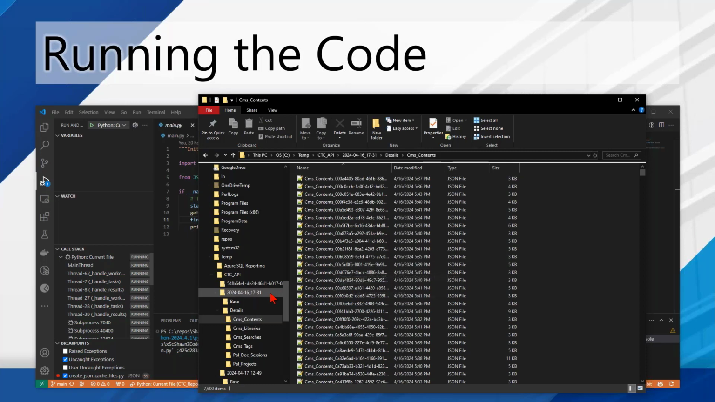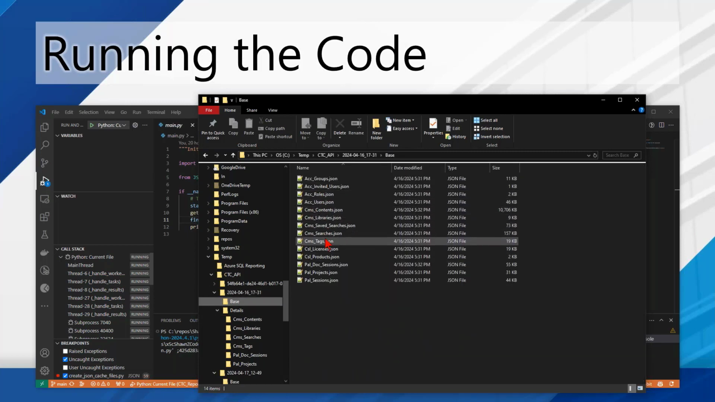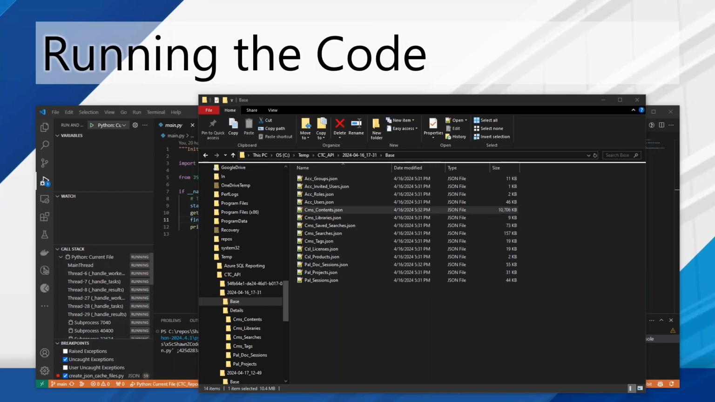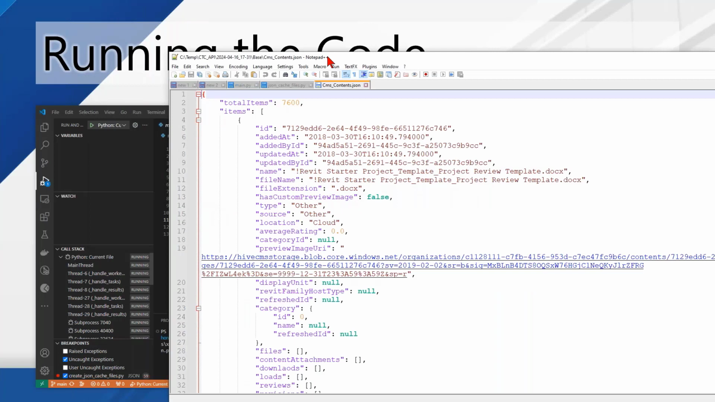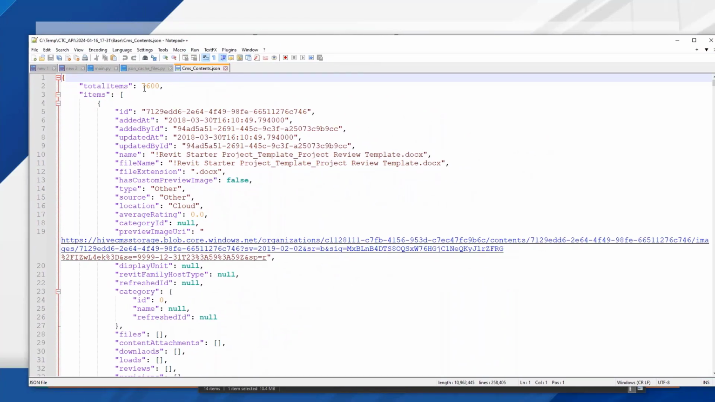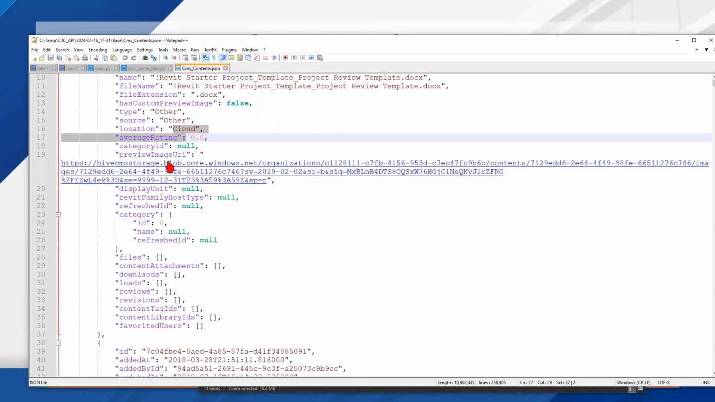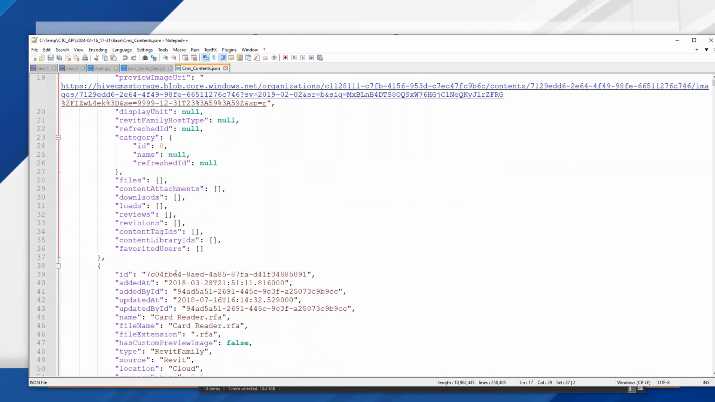Specifically, that's the number. I know it's the number because in my base contents, CMS contents.json, this is the raw data. This little 10 meg file has base records for every single one of those 7,600 pieces of content. It has the base data: its ID, who updated it, when it was updated, the file name, the source, whether it's in the cloud or not, whether it has a preview image or not.